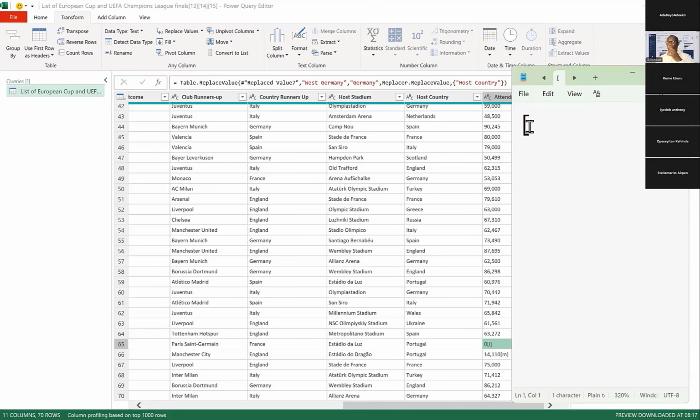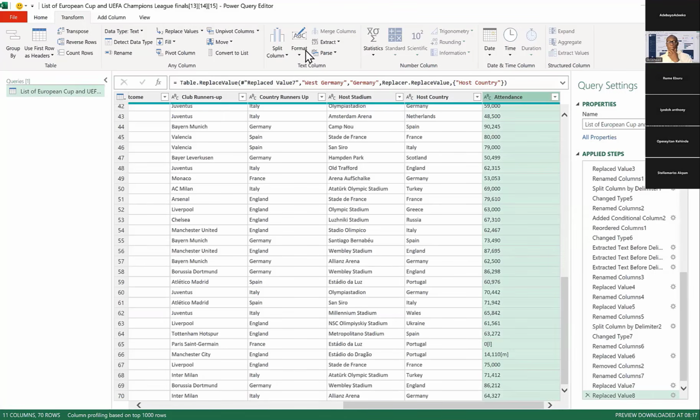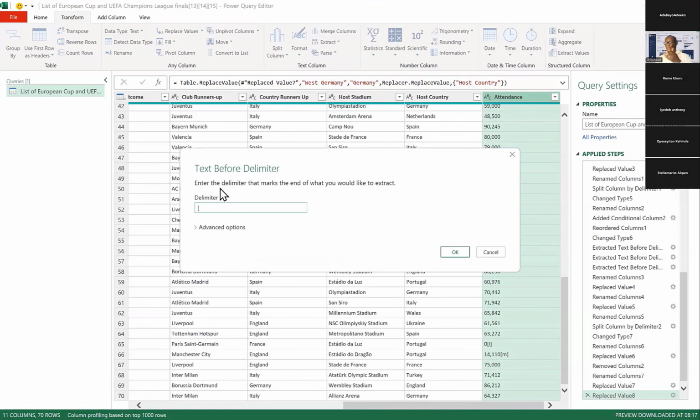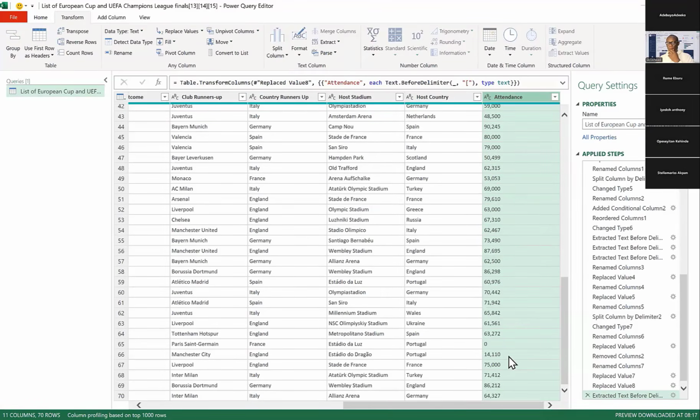So we want to say only keep items before this character. Any item after this character, you remove it. So click on attendance. We come to extract. We'll say text before delimiter. Paste the delimiter there. And we click OK. Now, if you notice, if we come to 2000 and 2020 and 2021, that error is not there.